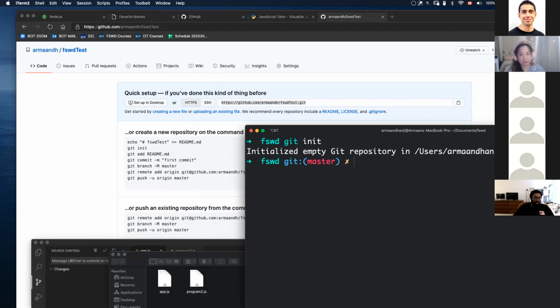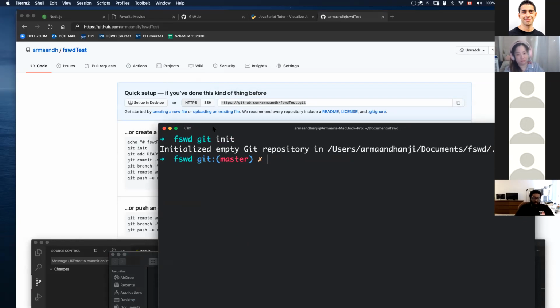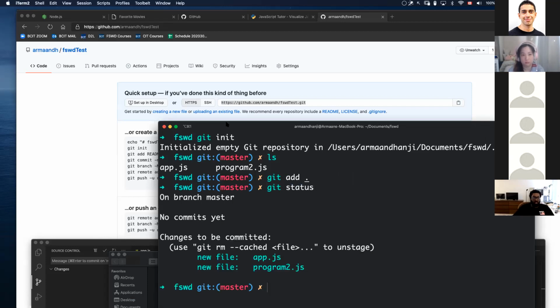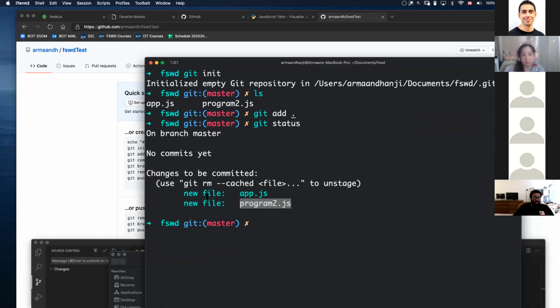Now the second thing we have to do is tell Git what files we want to send to GitHub. So if you recall, I have 2 files. I can say git add, and then I can specify the files that I want to add. I can add 1 or 2 or all. And a shortcut, if I want to add all of the files, is I can simply put a period like this, which means add everything. I press enter. Now, if I type git status, Git is telling me that there are these 2 files.